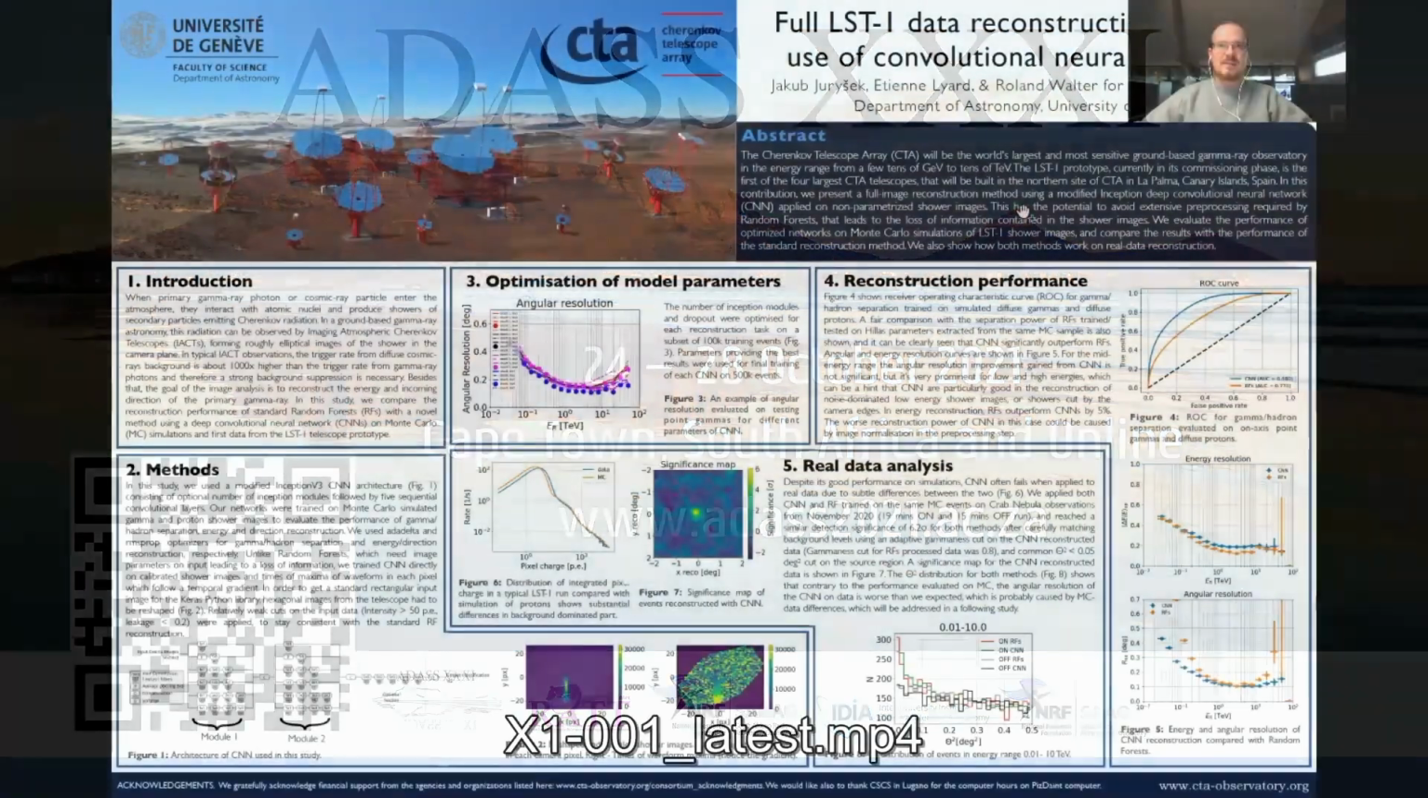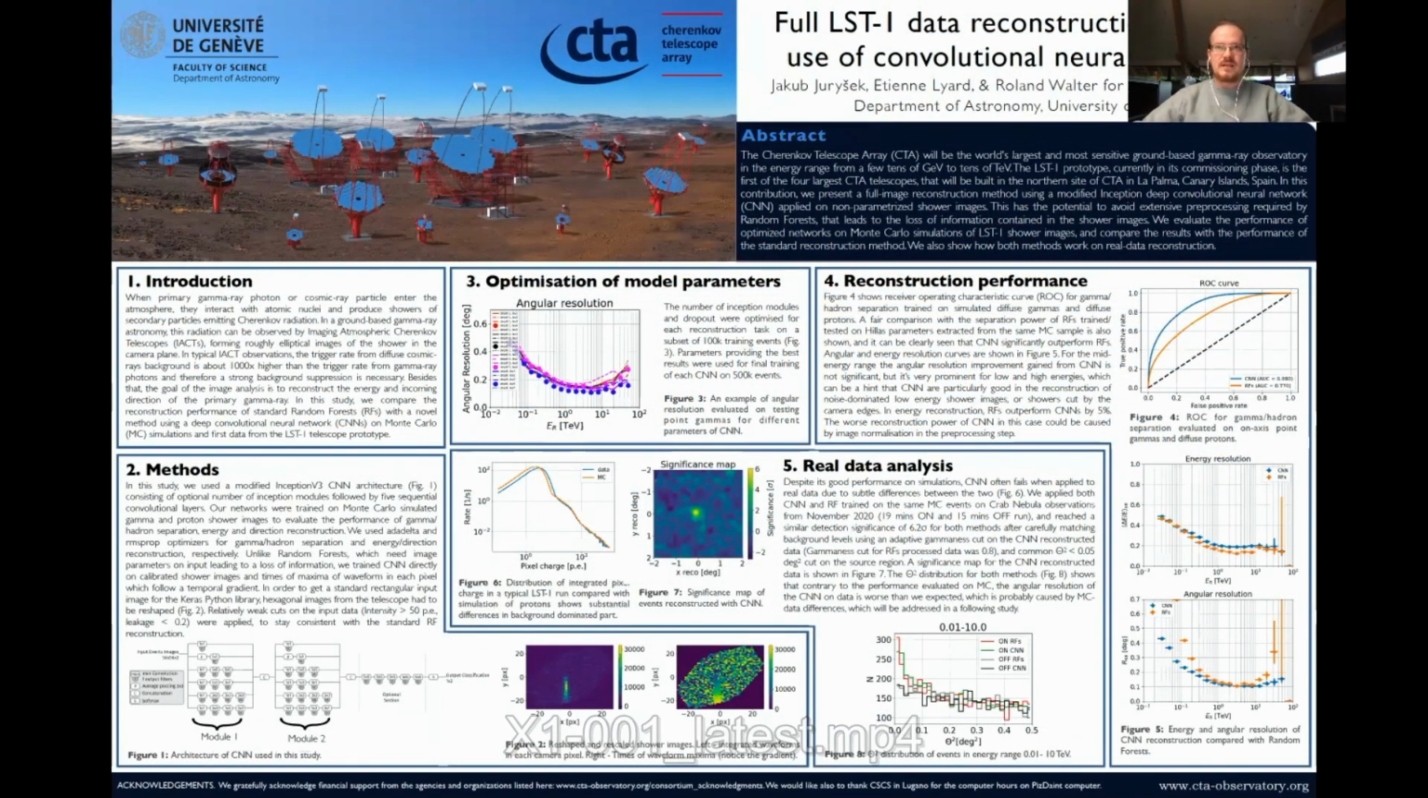So hello everyone, my name is Eku Bjorishek and I'm from University of Geneva, and I would like to invite you to check our poster on reconstruction of data from LST-1 telescope using convolutional neural networks. With imaging atmospheric telescopes, we observe atmospheric showers of secondary particles, which are produced by primary very high energy particles or gamma ray photons. If we analyze the images, we can separate the gamma rays from hadronic cosmic ray background, and reconstruct the energy of the gamma ray photon and its arrival direction.